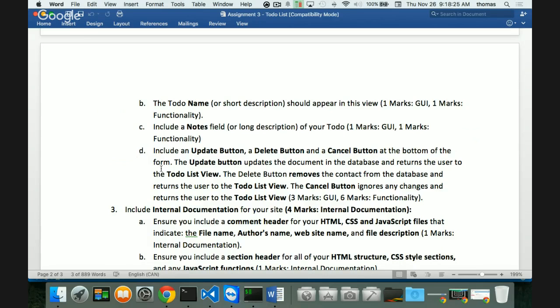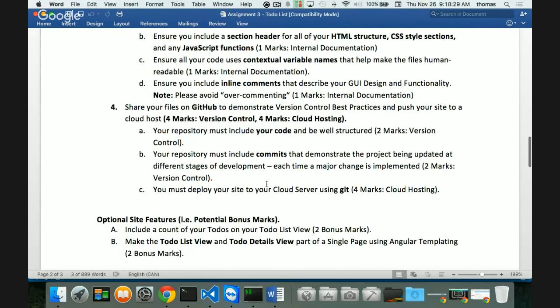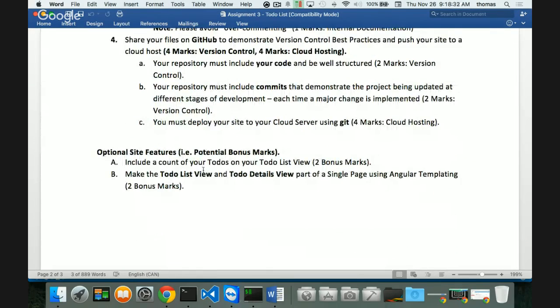Okay? So again, for 10%, the rest is pretty much everything we've seen before. A couple of optional site features: a count of your to-dos and your to-do list view for 2 bonus marks, nice and easy. And make the to-do list view and to-do details view part of a single page using Angular templating, which is something that you should have seen some of already, right, in your code school video.